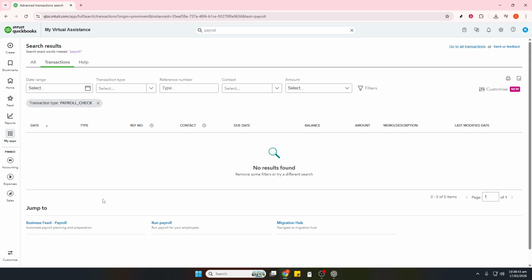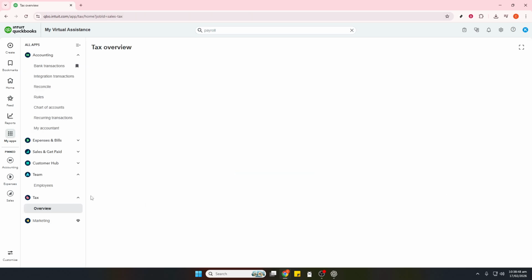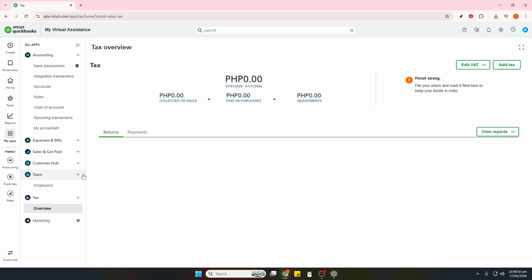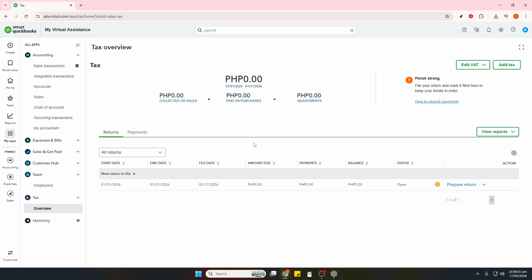Now, if you use QuickBooks Desktop Payroll, the flow is slightly different, but just as straightforward. Open QuickBooks Desktop, go to the top menu, and choose Employees, then open the Payroll Center. In the Payroll Center, move to the Pay Liabilities tab. You'll see your payroll tax liabilities listed there.